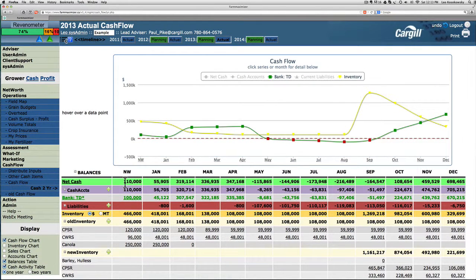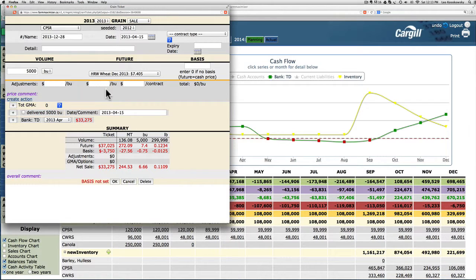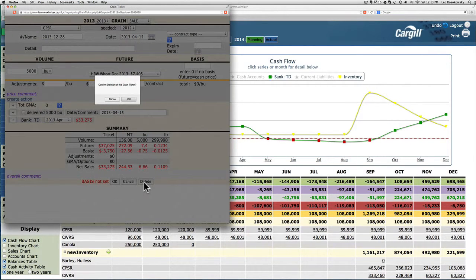You can make changes to any sales by looking for the sale and clicking on it for it to open up. This is the one that we created before. I'm going to delete it.